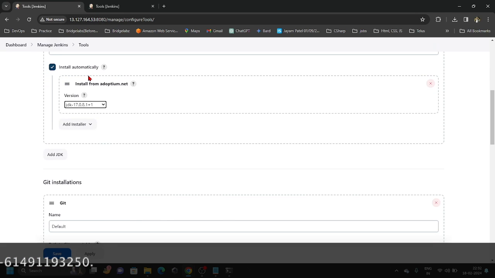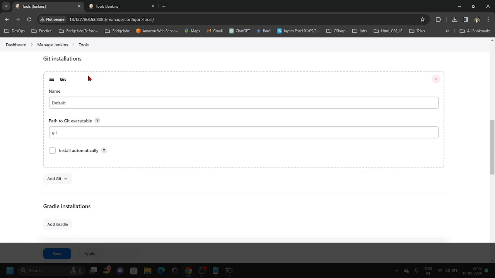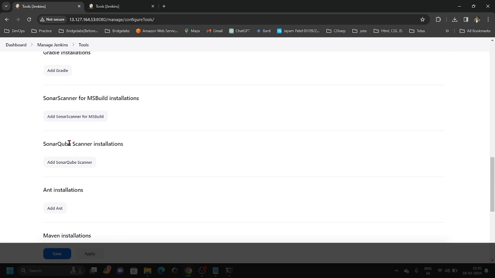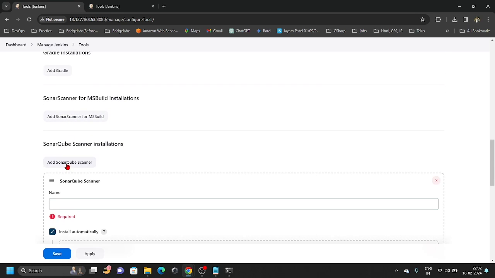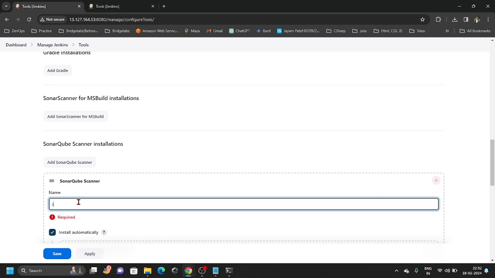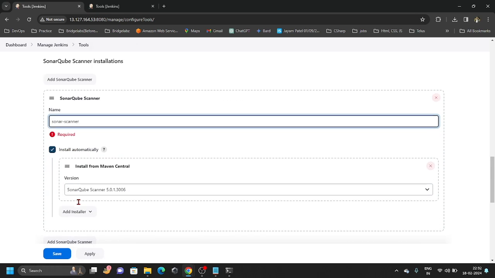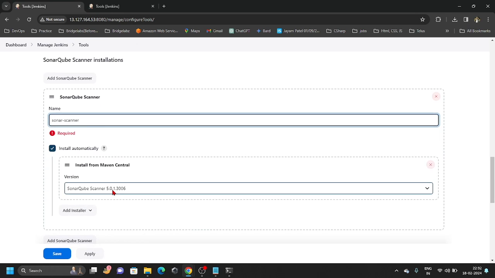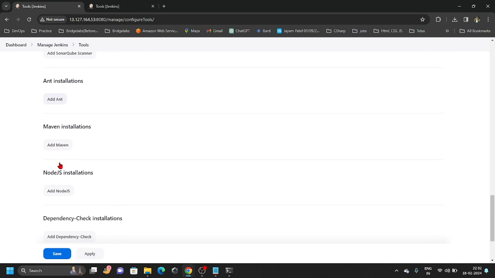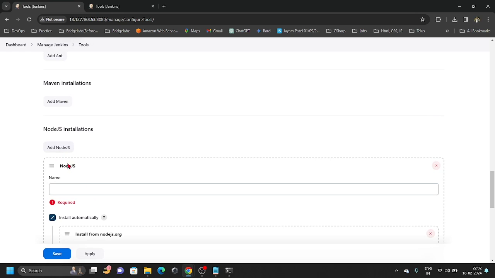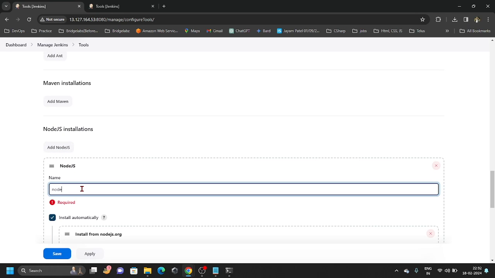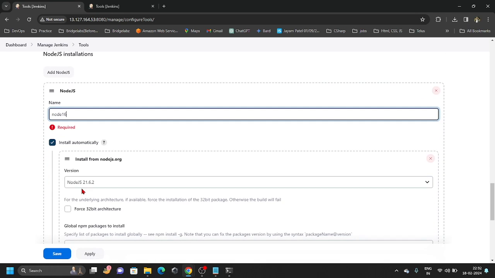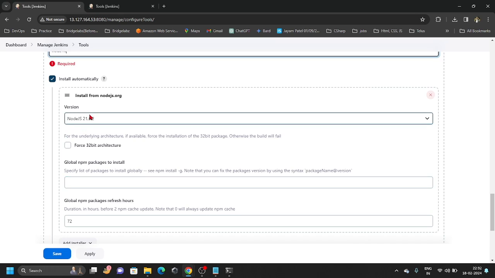You will also be needing to select the same one. So, SonarQube installation. I will be using Sonar. I will provide a name, Sonar Scanner, and the version will be fine with me. And maybe I don't need that. So Node.js, I'll provide a Node 16 here, and the version will be fine.